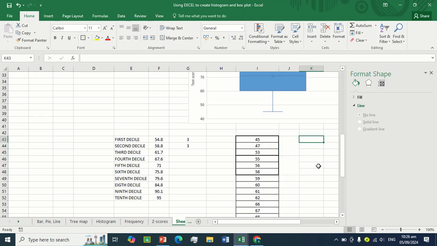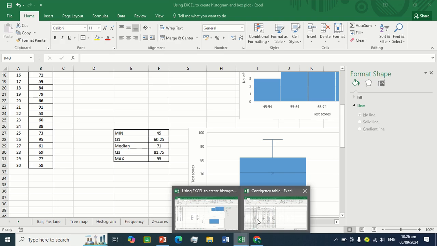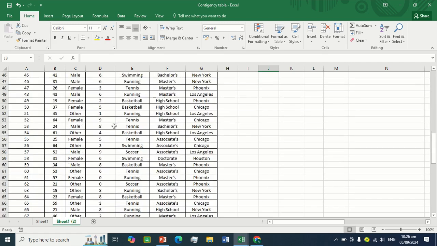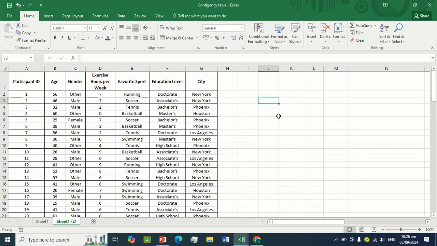Okay po. Sige. Another one, I just like to reiterate something on the contingency table. Here I have a lot of data. Here, 100 data points, and contingency table would be really helpful for me to organize my data. So aside from that, I have a data for age, the gender, male, female, and other, the number of hours their exercise per week, their favorite sport, their education level, and the city where they live in.